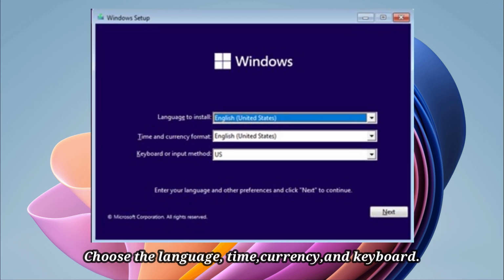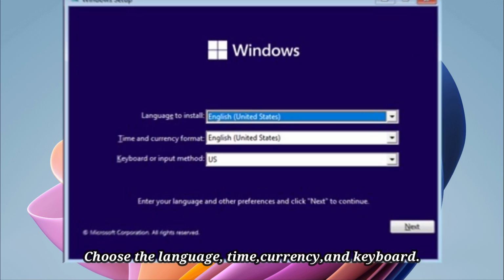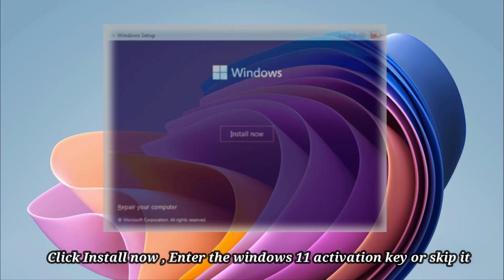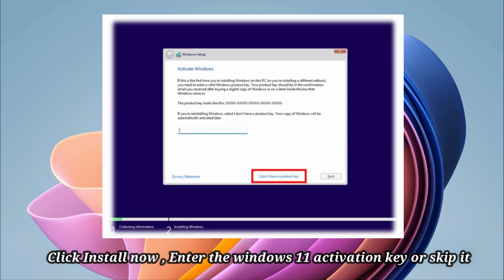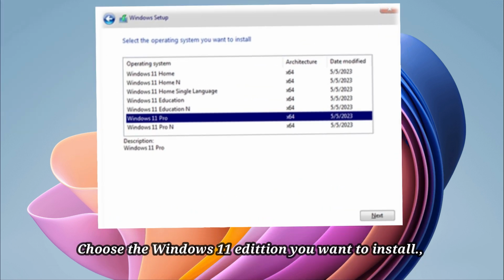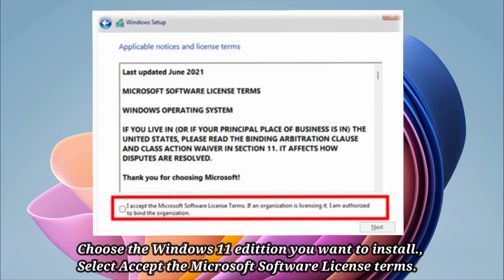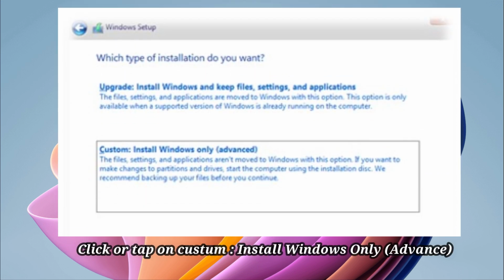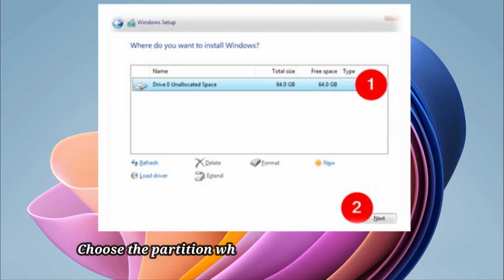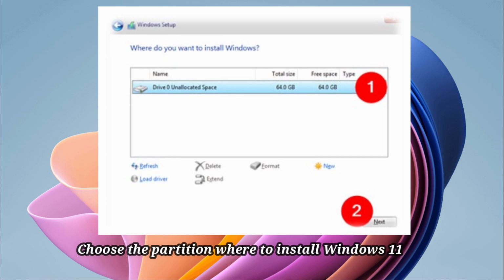Choose the language, time, currency, and keyboard. Click Install Now. Enter the Windows 11 activation key or skip it. Choose the Windows 11 edition you want to install. Select Accept the Microsoft software license terms. Click or tap on Custom: Install Windows Only (Advanced). Choose the partition where to install Windows 11.